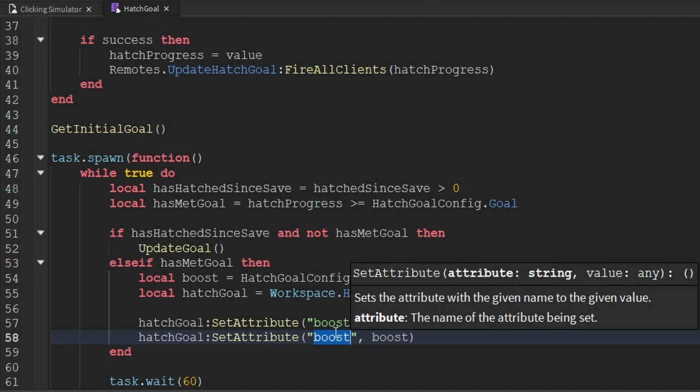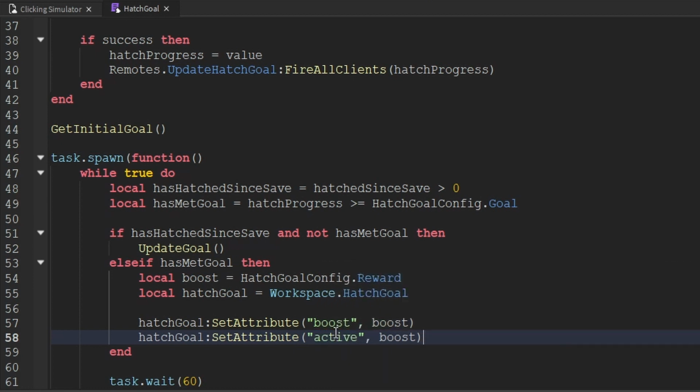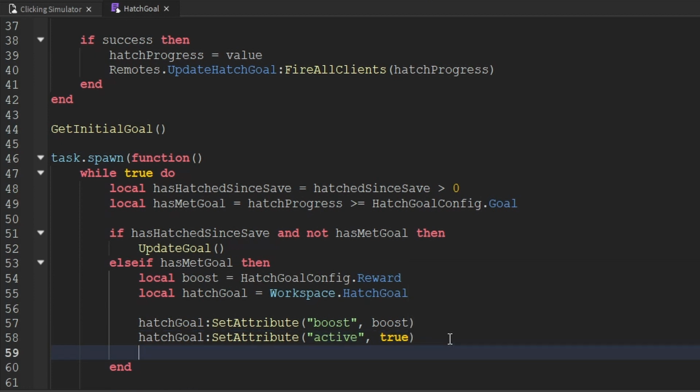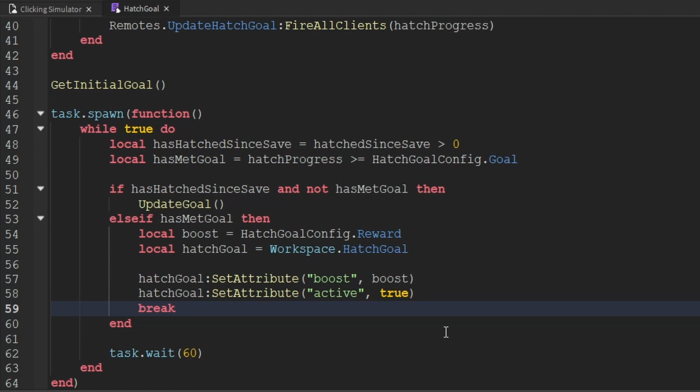And then in addition to the boost attribute, we also have the active attribute, which we're going to set to true because this boost is now active. And finally, since we've just activated our boost, we can actually include break inside of here as well, because we no longer need this while loop to run because the boost has been activated and we're no longer needing to update the goal or check if the goal has been met or anything else like that.